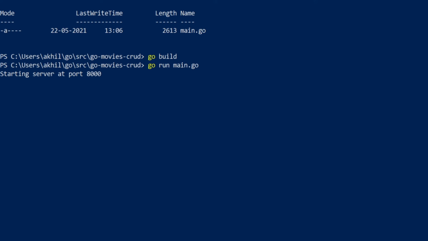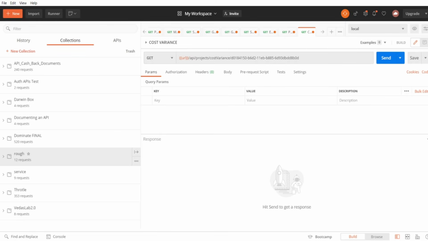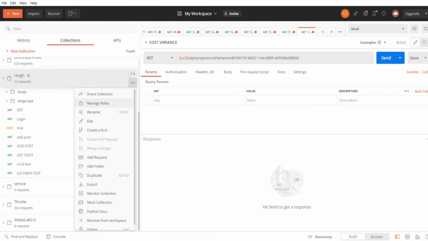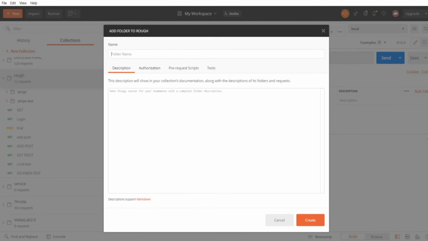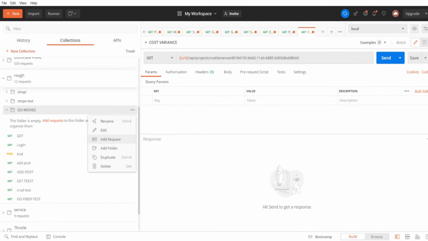Now let's head over to our Postman. Let me see if I can do that, or I'll have to maybe pause the video and then show you Postman. Yeah, I can show you Postman. I think you can see it now. I'm using OBS, so it's difficult to switch between tabs in the OBS screen recorder. I have created this folder called rough just for my own use. You can probably create a new folder, and inside this I'm going to create a new folder called Go Movies.